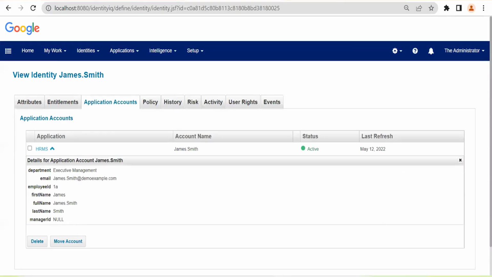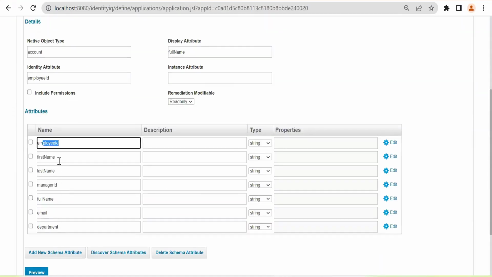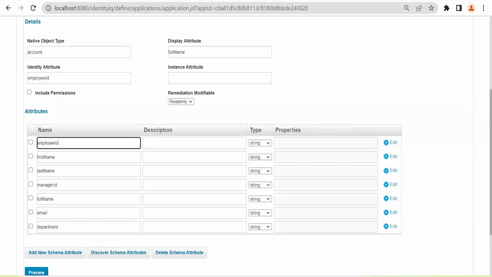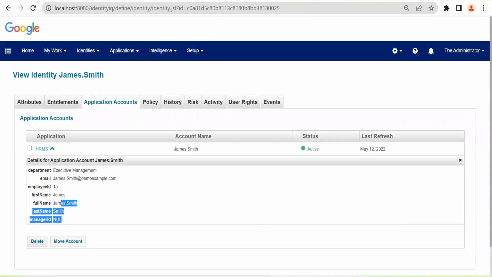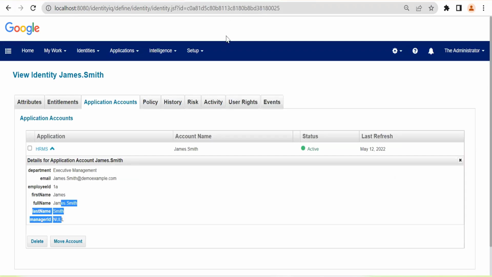The reason is here in the application. Whatever attribute we define, SailPoint will only bring those attributes. So we have defined all this, so it will only bring those. If we define all, it will bring all. If you define only one, it will only bring one. So this is the purpose of schema.